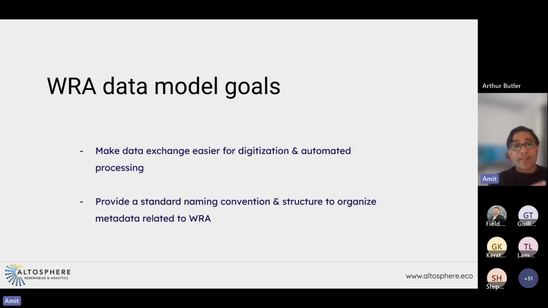And to enable that, the data model gives you two things. One, standard naming conventions. How do we describe, let's say, a logger? What is the right keyword for the OEM, or the make, model, the serial number? And second, which I'll show a little bit later, is how do you structure this data? What are the different aspects of reporting, the different aspects of how to completely describe a mast or a floating lidar deployment?